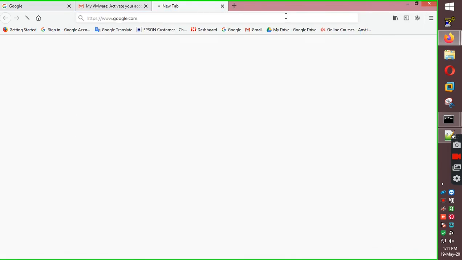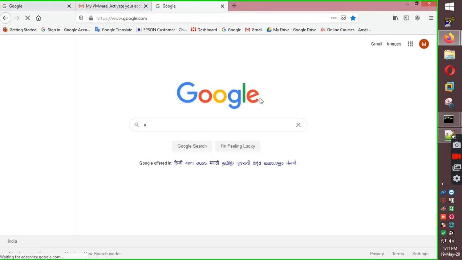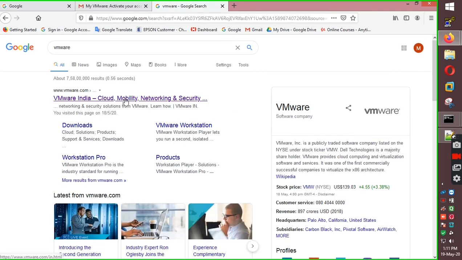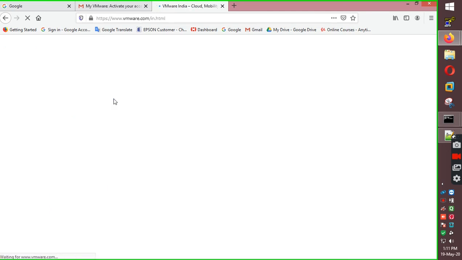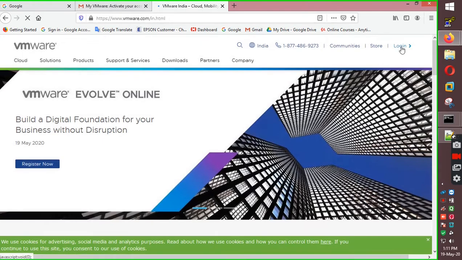First of all, I go to Google and type VMware official website. I'm going there right now. Secondly, we have to go to VMware India, Cloud, Mobility, Network and Security. After that we reach the official website of VMware, and next go to login and My VMware.